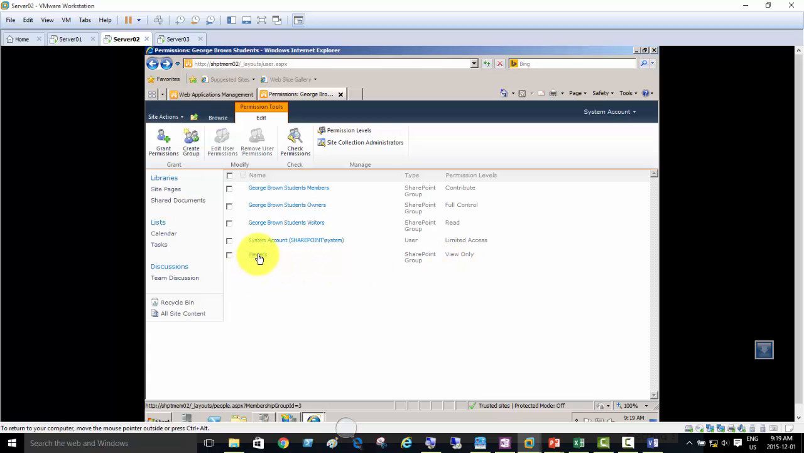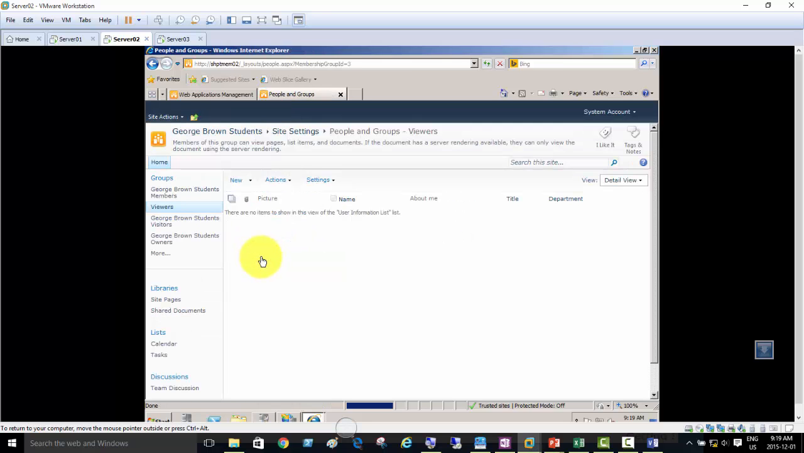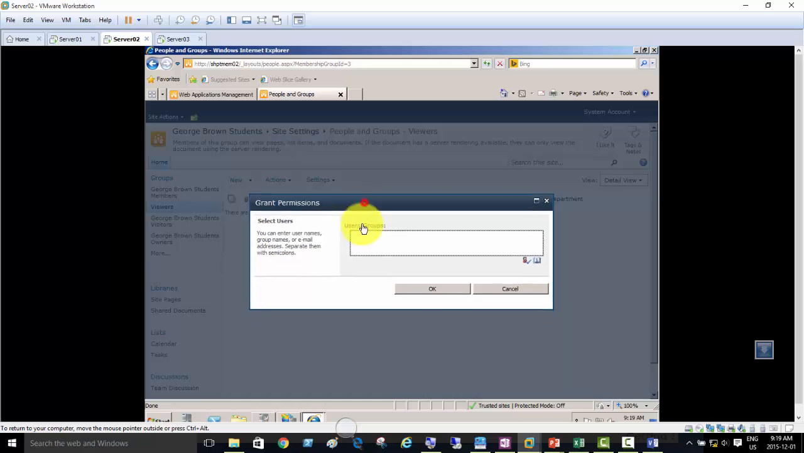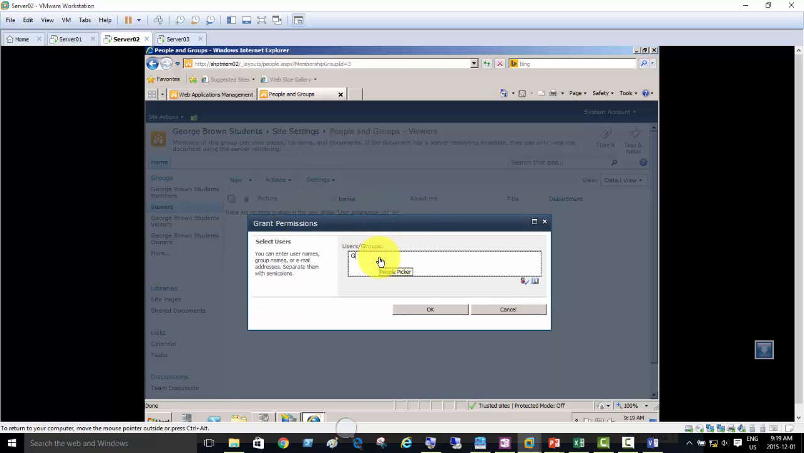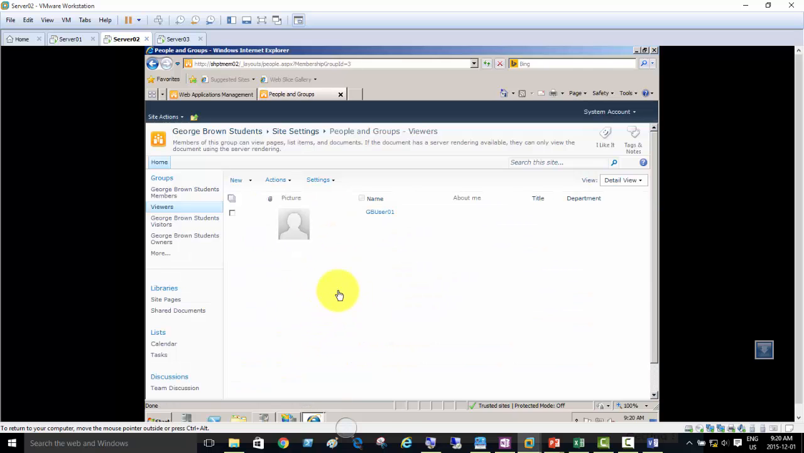So I'm just going to go to viewers. Under the viewers there's nothing right now, right? So if I click new and click add users here, the first user is GB user 01. We can click check name down here. It's going to check with Active Directory if that user even exists. If it is underlined, this means it exists, right? So check name, and if it's underlined, this means it's the correct spelling. Yes, it exists. So press OK. So first user has been added to the viewer group.